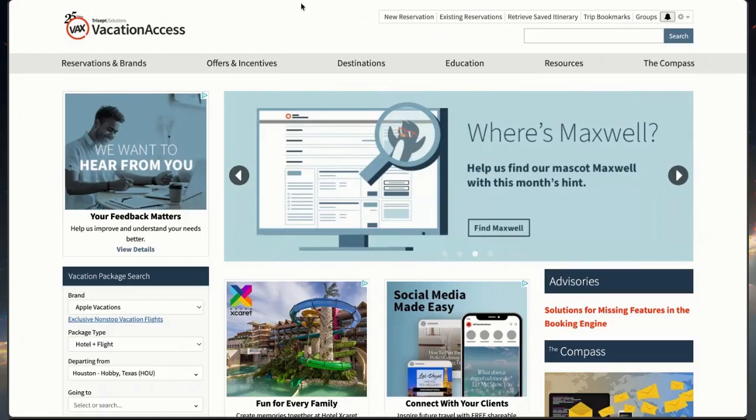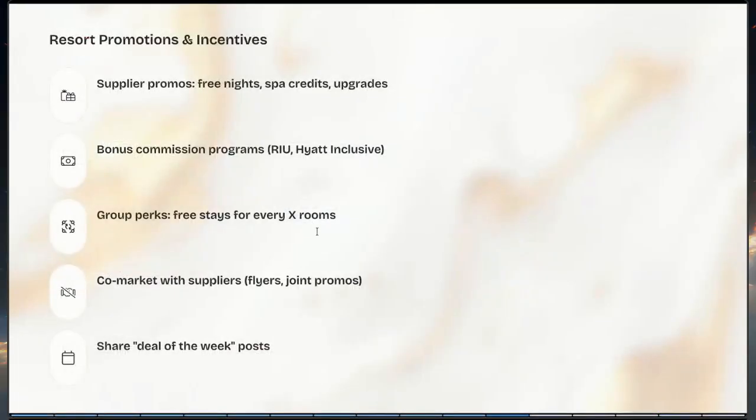Right? It's already there, so keep that in mind. Co-market with suppliers. If they have joint promotions, use them. Give perks, like free stays after so many rooms, etc. Like share a deal of the week.